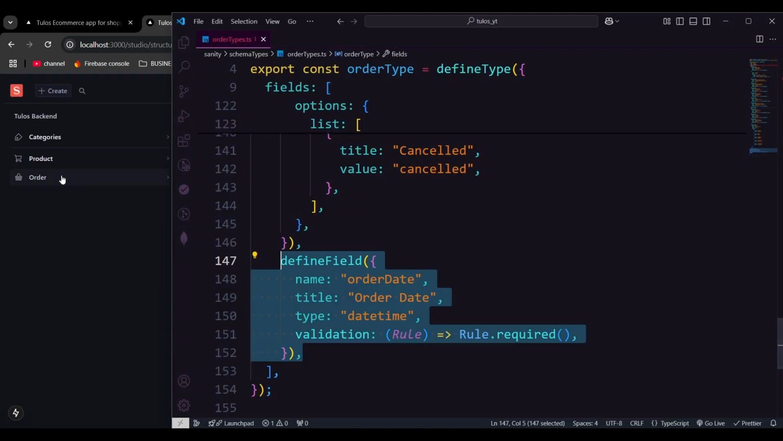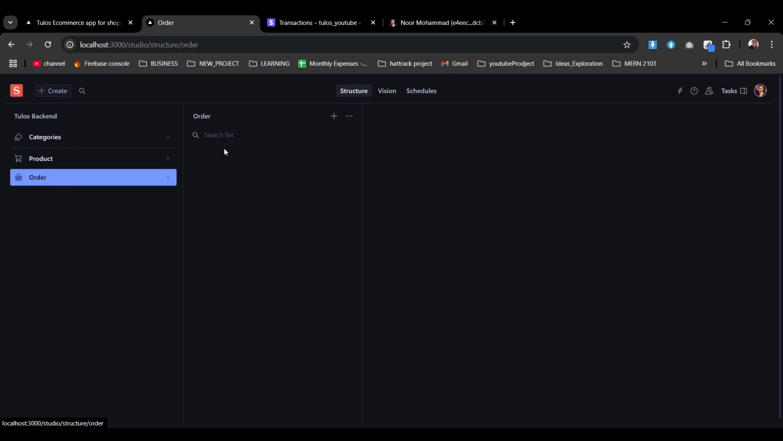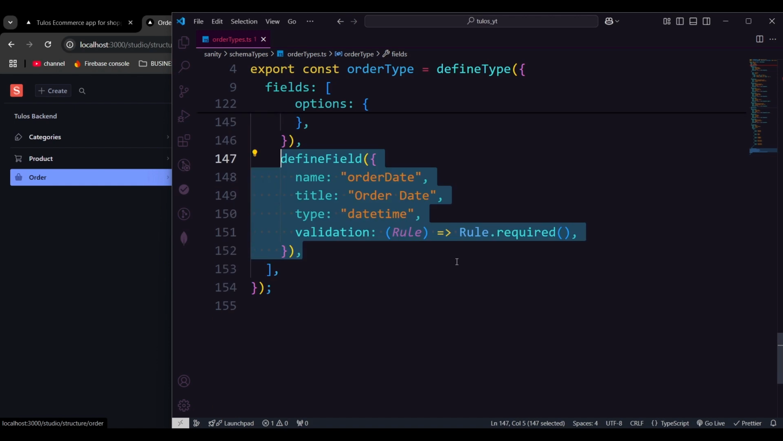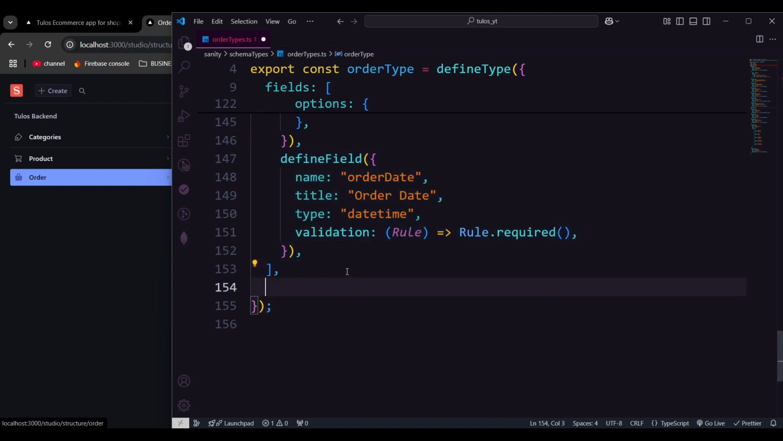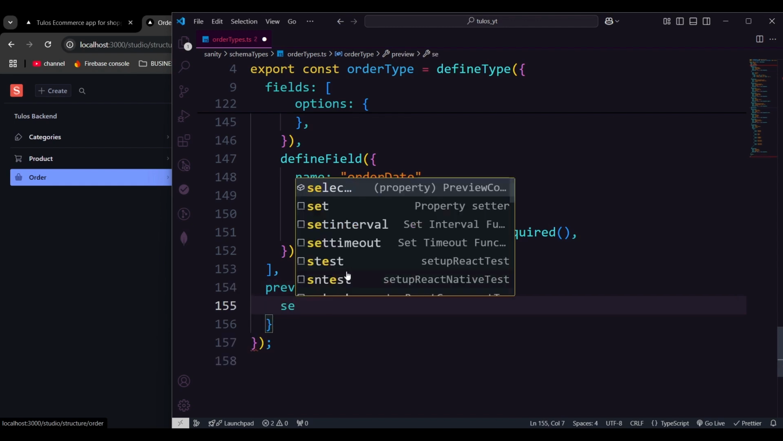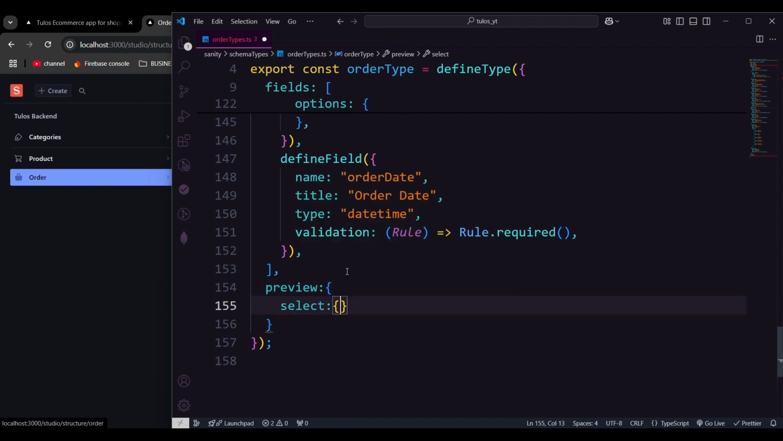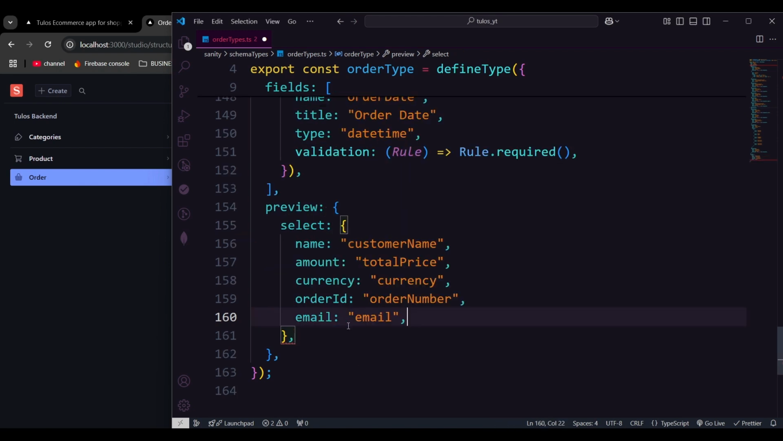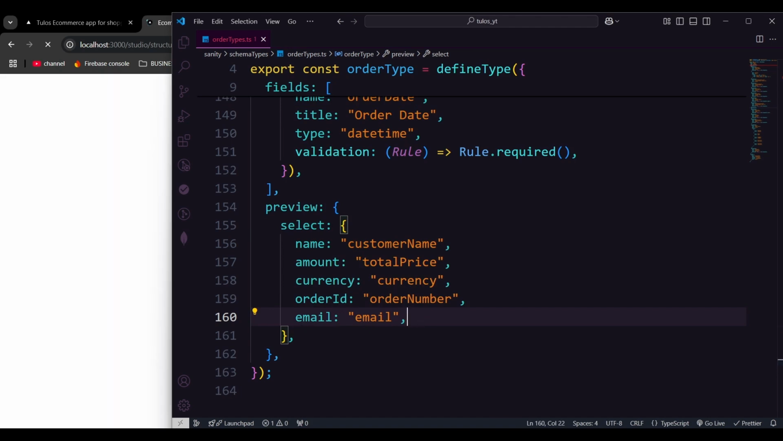Okay, so after that, if we go in the order, we don't have any preview right now. As you see, the preview is not the way it's supposed to be. So we need to create a preview property here, and how can we do that? We can just make a preview like that, and first we're gonna create a select value, and the select on the name, we can just get the name value which one we want to be selected here. So the first things we want to be selected are passing that customer name, total price, currency, and order ID should be order number, and then we're gonna pass the email.